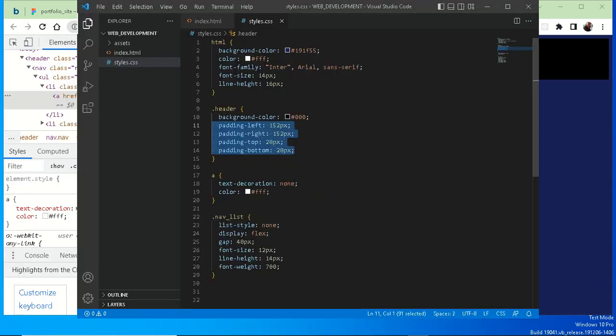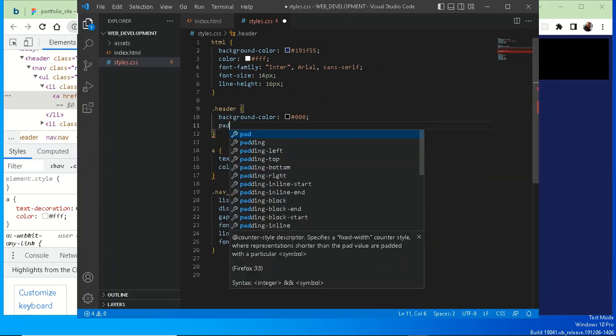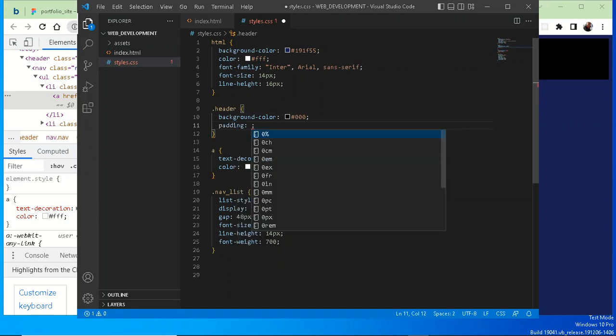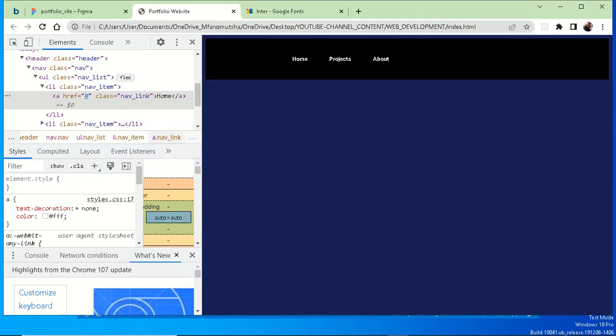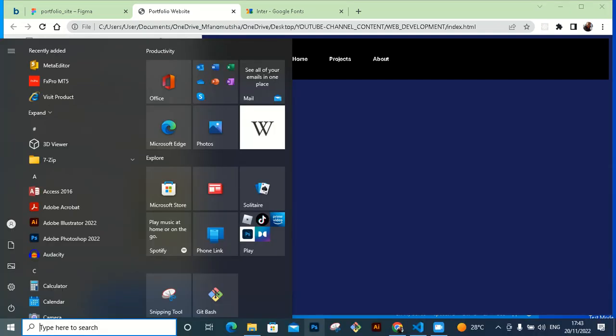And then there's another way you can add padding. You can add a padding like this. You have padding only, and then you have top of 28 pixels, right of 152 pixels, bottom of 28 pixels, and 152 on the left. So this is another way you can add padding, but still you can actually make that code shorter. As you can see, there is no change that has been effected.